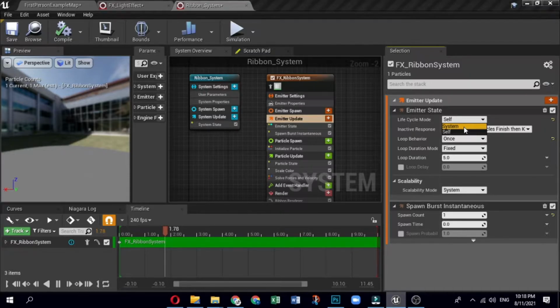In the system overview, click the emitter update group to open it in the selection panel. Expand the Emitter State module. This module controls time and scalability for this emitter. Because you used the Simple Sprite Burst template, the lifecycle mode is set to Self. Normally this is used for complete customization of emitter lifecycle logic for this specific emitter, but it is not needed for this effect. Click the drop-down and set the lifecycle mode to System.